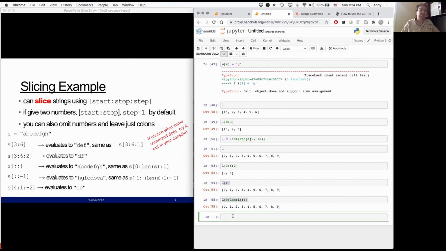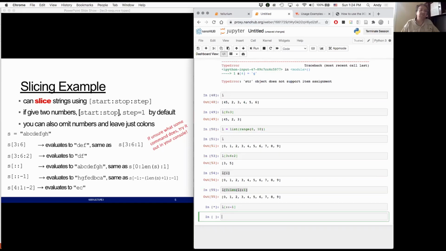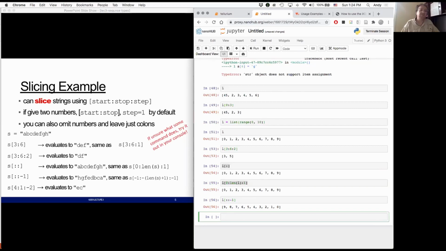Remember I showed you how in range, we can give a step size of -1. That's a really handy way of getting the items in reverse order. Okay, so we can do L colon colon -1. Okay, defaults. If you set your step size to negative, it defaults these guys to the end of the list and the beginning. So it does everything in reverse order.